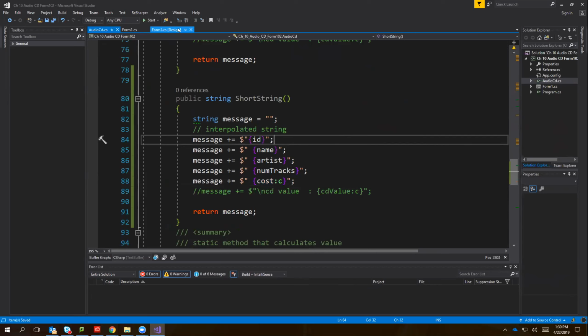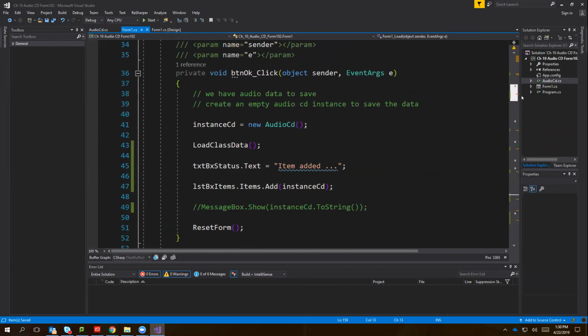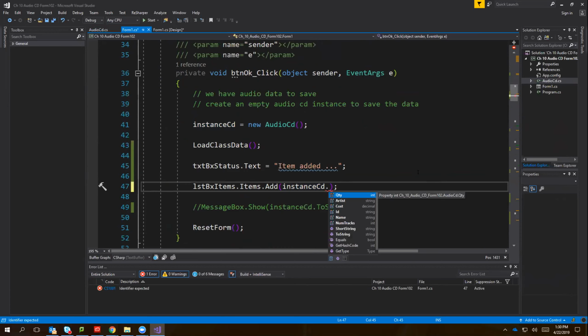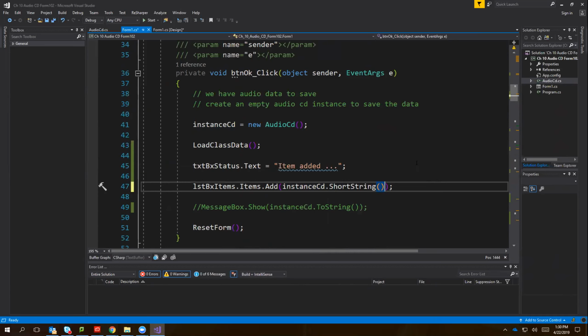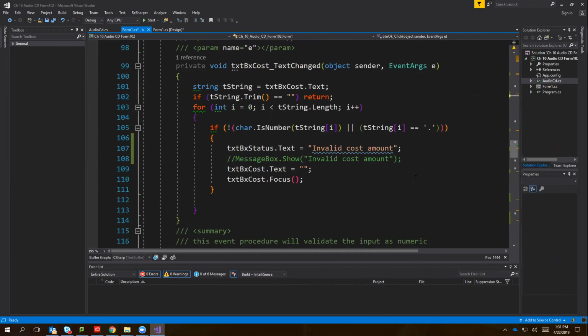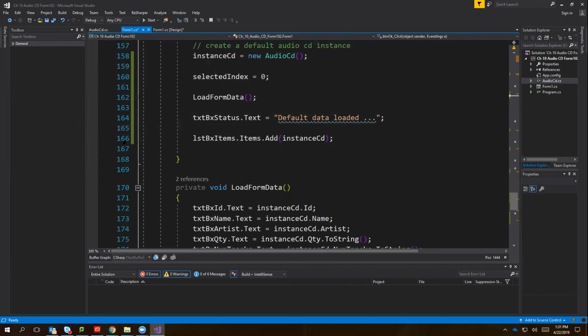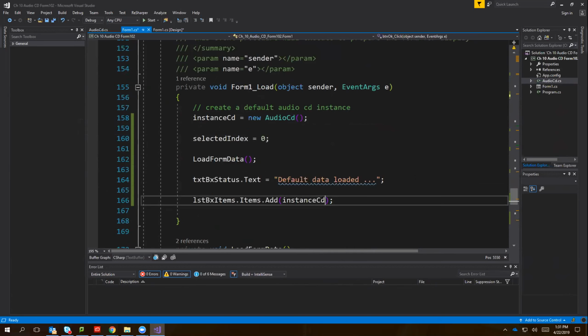Now, I want to go back to our form code. It's going to be the spots where we put the CD into our items. So right here, instead of instantCD, I'm going to do instantCD.ShortString. And I think that we have that in a couple more places. Would have been nice if we would have put it in a method, huh? Let's go find it, because we didn't. Oh, here's one. My line 166. It is in form load. And instead of just instantCD, I'm going to make it instantCD.ShortString.